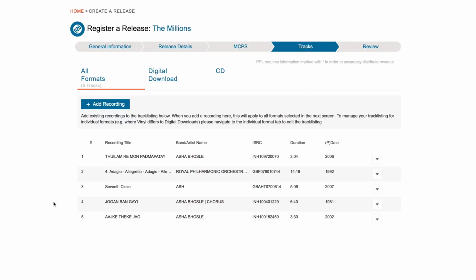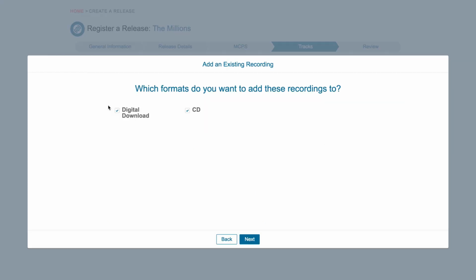You now have the opportunity to add individual tracks to your specific format types by clicking the Add Recording button. You can add recordings already registered with PPL or those that you're in the process of registering. You cannot register a new recording from scratch in this part of Register Repertoire. For more information on this, view the Register a Recording video.